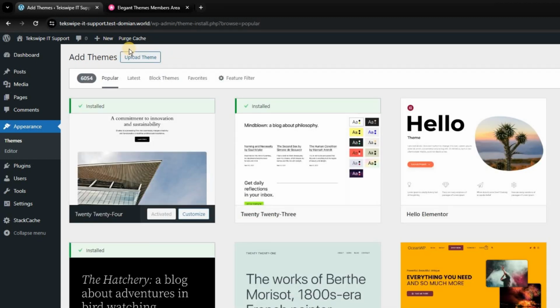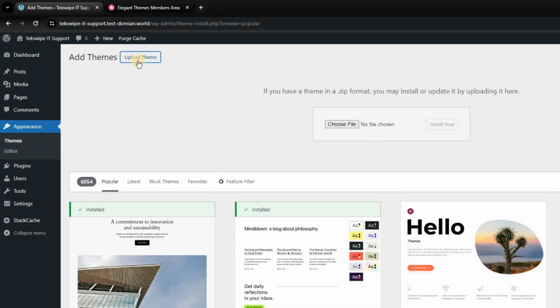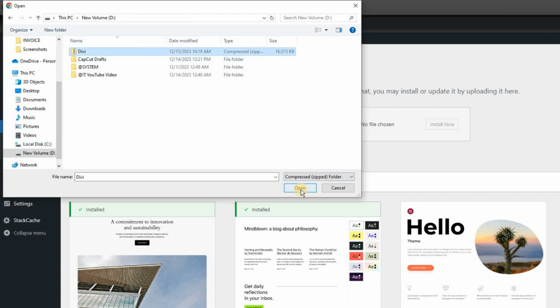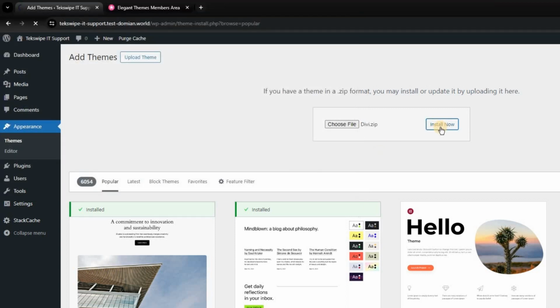On the next screen, click the Upload Theme button. Now click the Choose File button and navigate to the Divi theme file you downloaded from the Elegant Themes website. Select the file and click Install. Be patient and avoid refreshing the page until the installation process is completed. This will prevent any issues.